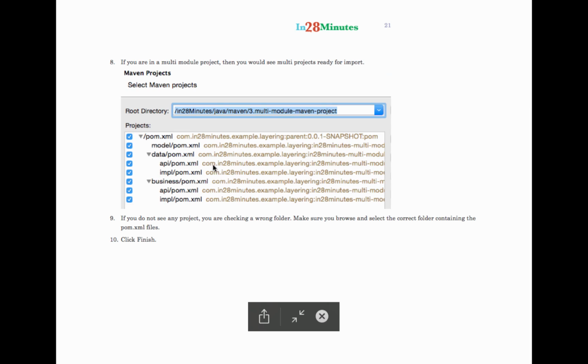If there are multiple modules, it would show something like this. If there's only one module in that particular thing, then it would show only one pom.xml. Just go ahead and click Next now, and you're ready to use this Eclipse project.